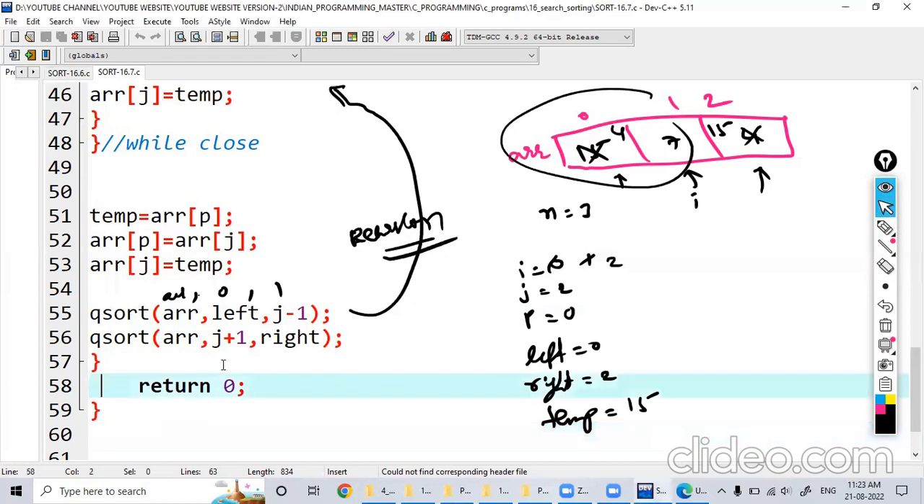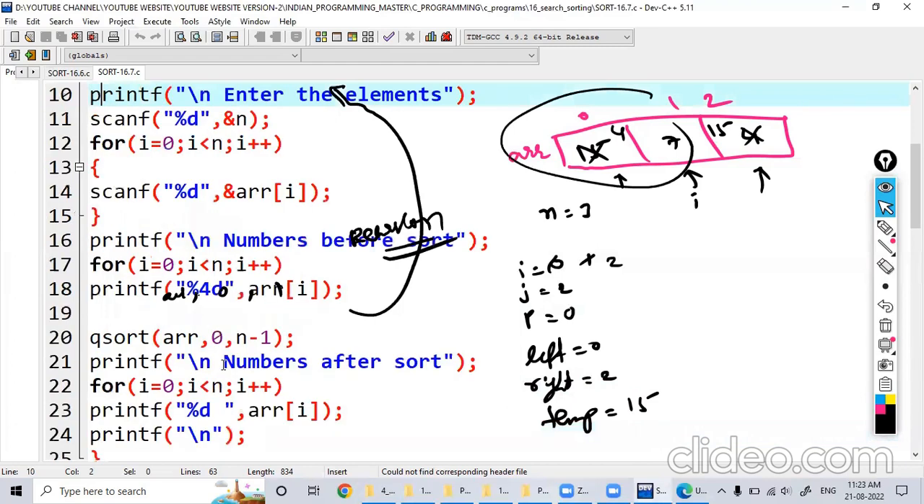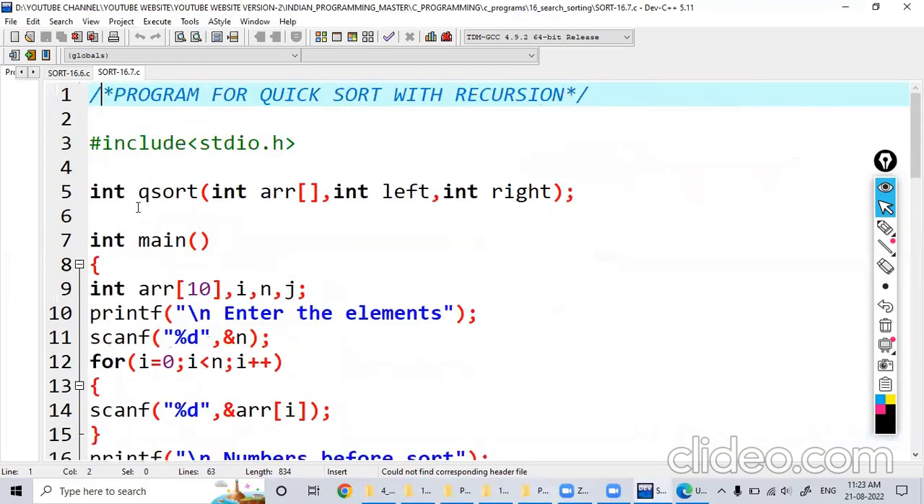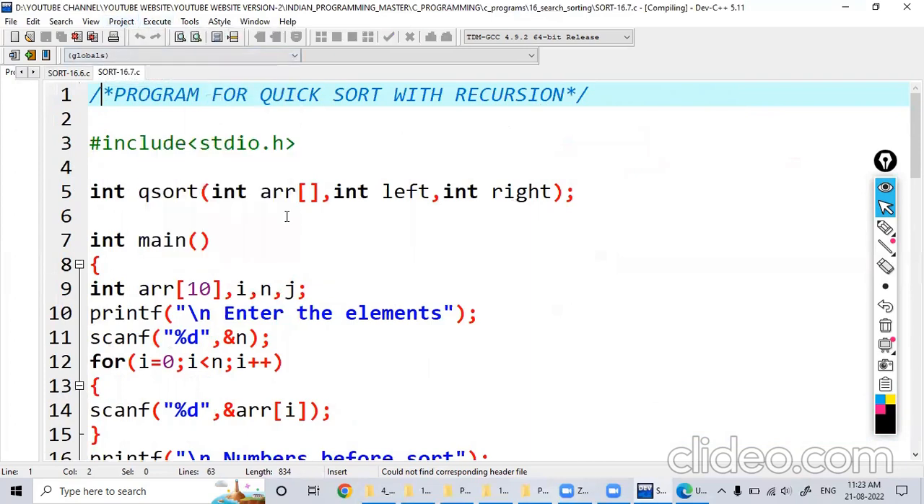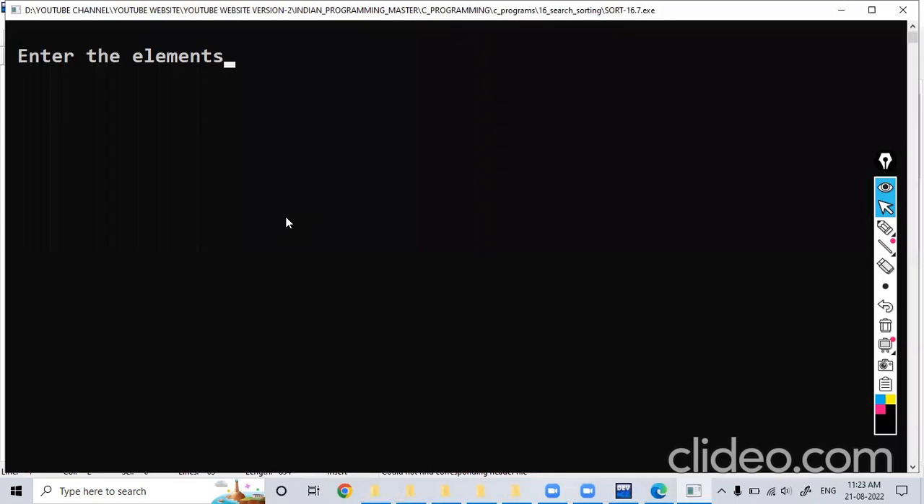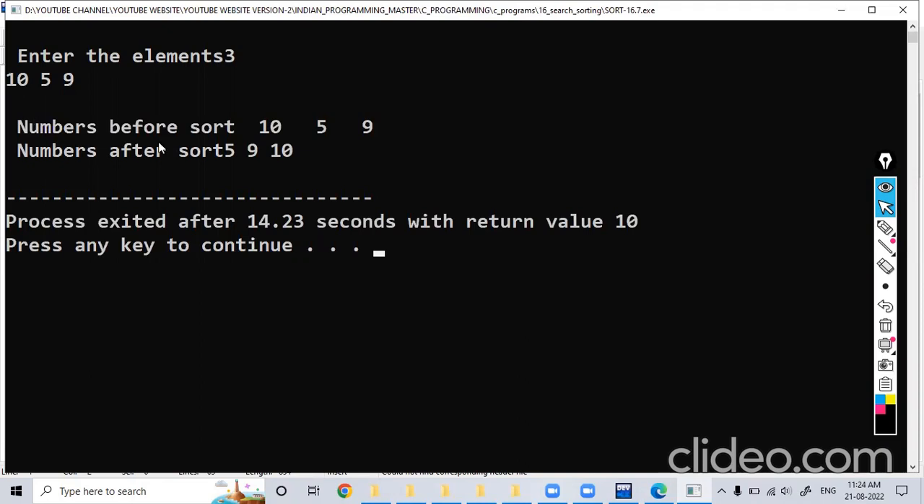Let's execute and test the values here. Enter the number of elements. For example, I'm giving 3, so 10, 5, 9. See, the numbers before sort are 10, 5, 9. The numbers after sort are 5, 9, 10. So the values are sorted here.